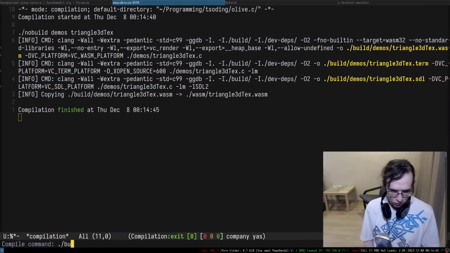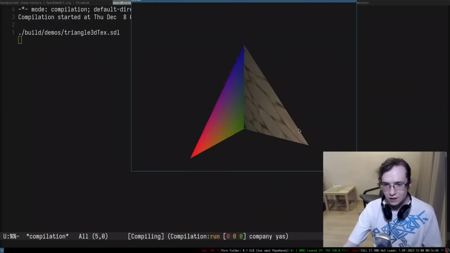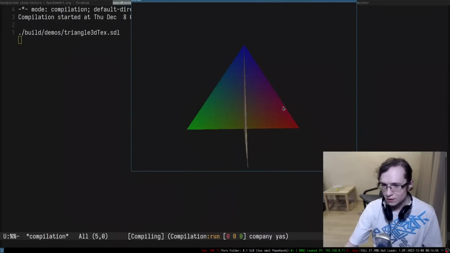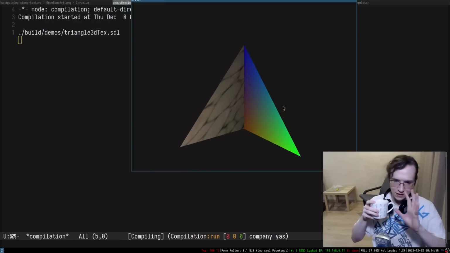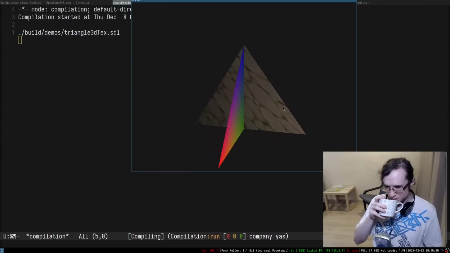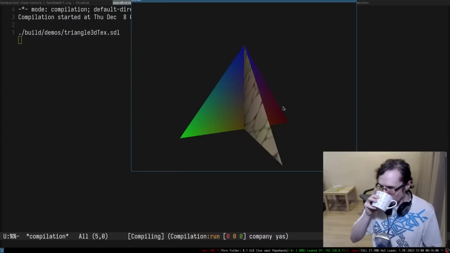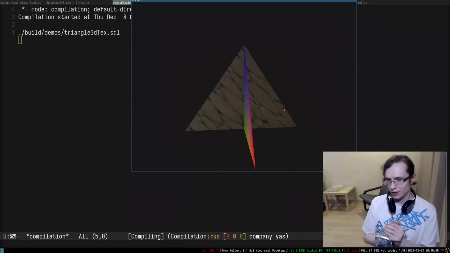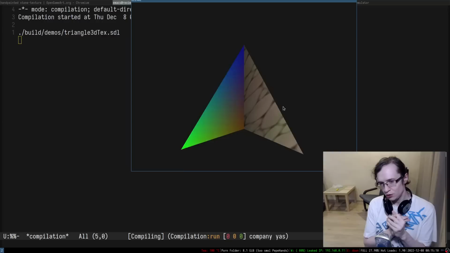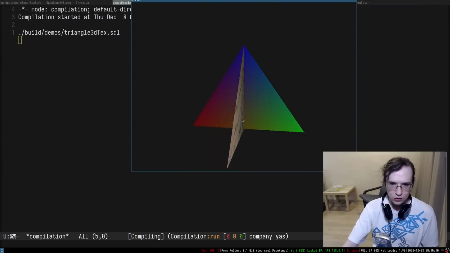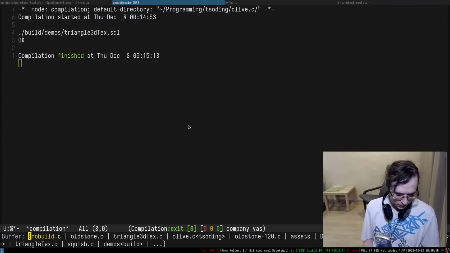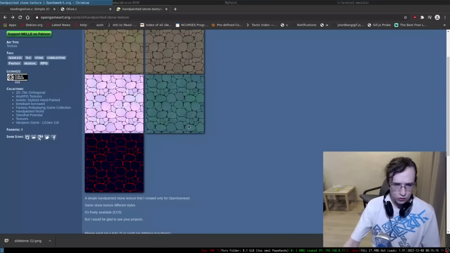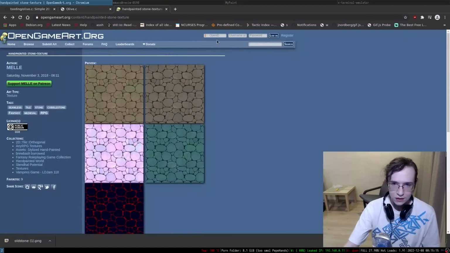Right, and let's just try to run this entire thing. Demos, triangle, 3D texture, SDL. And that's what we have in here. It's kind of weird. Yeah, it is definitely weird. But I suppose this is because of the UV coordinates. So we probably need to fix the UV coordinates. Let's actually give it a try. That's pretty cool. So let's actually do the second thing.